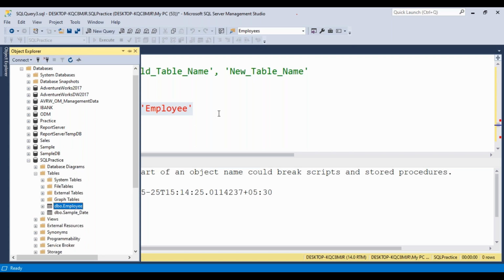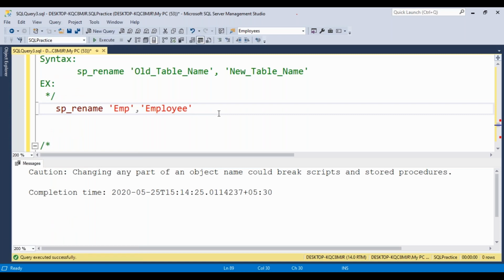But in real time, be cautious, in real time we cannot use the sp underscore rename function to modify a table name or column name.